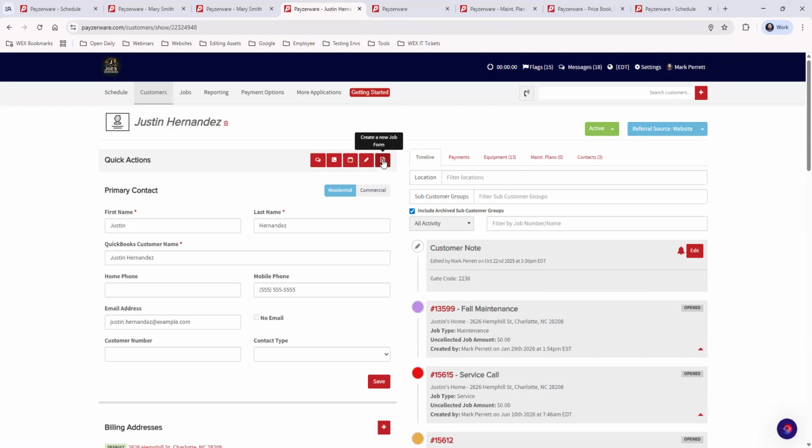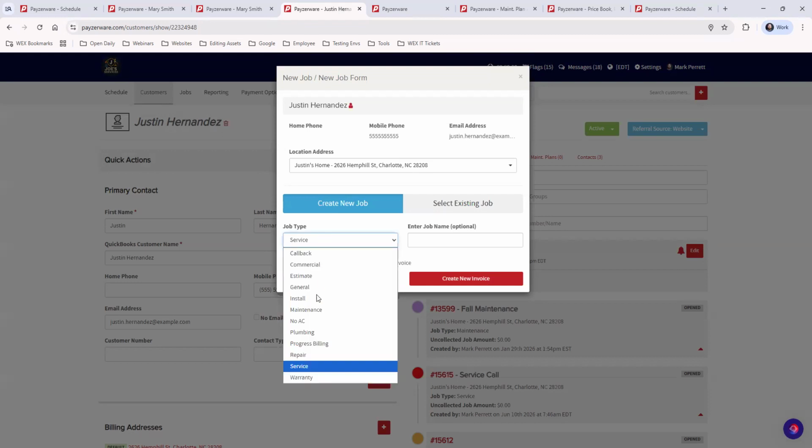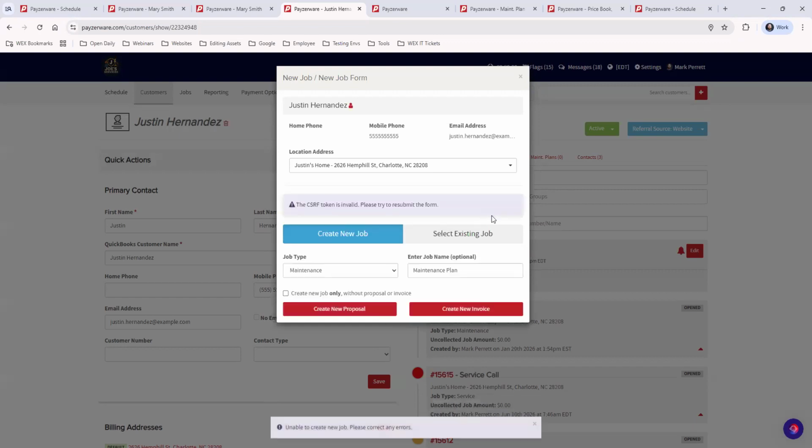Click on that. And I'm thinking specifically, I'm creating a job so I can sell a maintenance plan to my customer. So I'm going to make this job type maintenance. I'm going to name this maybe, maintenance plan. And then I want to create this job with an invoice. So we'll click create new invoice.